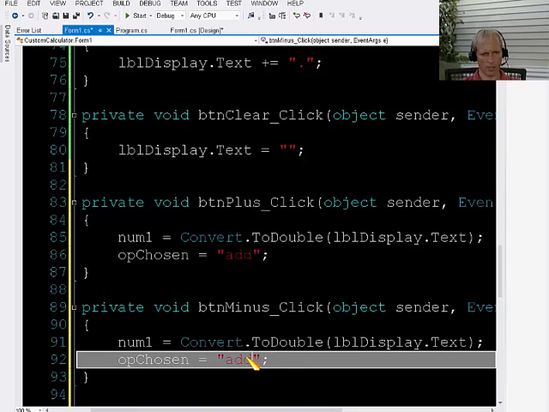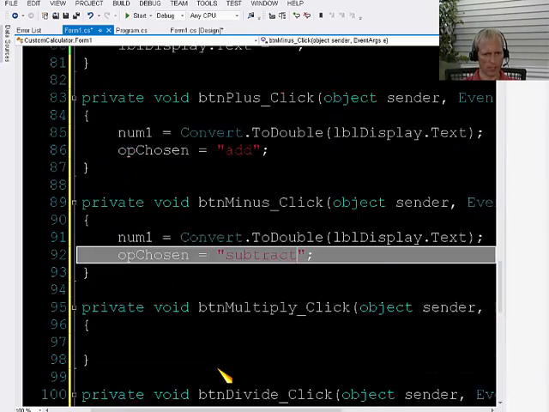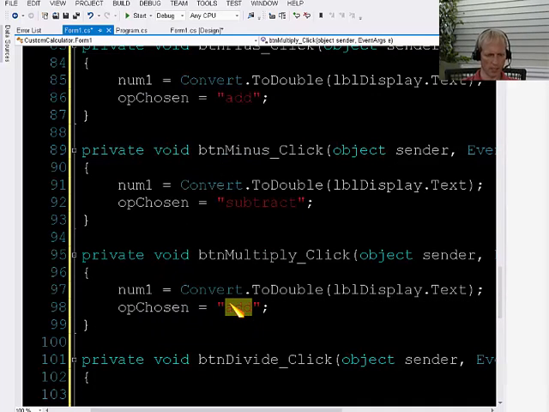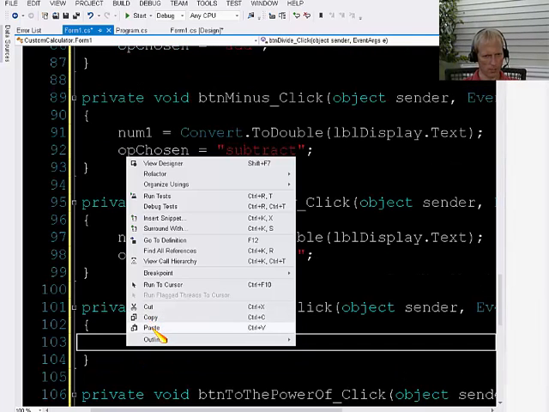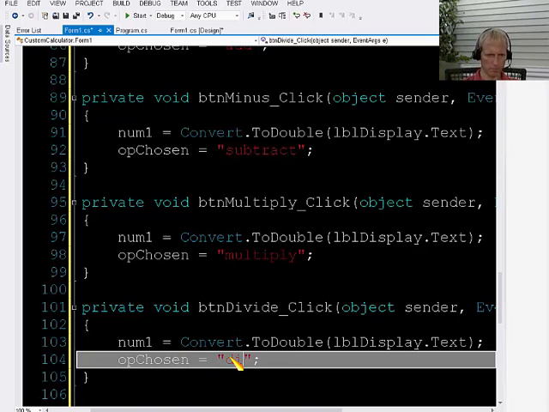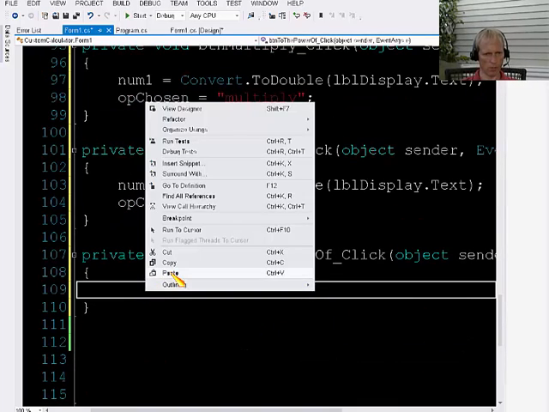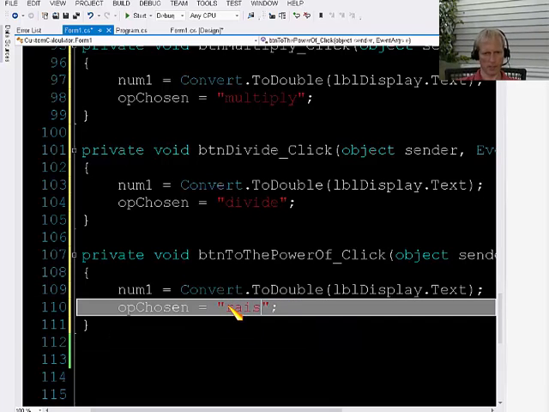So in the minus one, I'm going to say subtract. I just copied and pasted those two lines of code. And then in the multiply one, I'm going to say multiply. And then in the divide one, I'm going to say divide. And then lastly, in the exponent one, I'm going to say raise to the power.